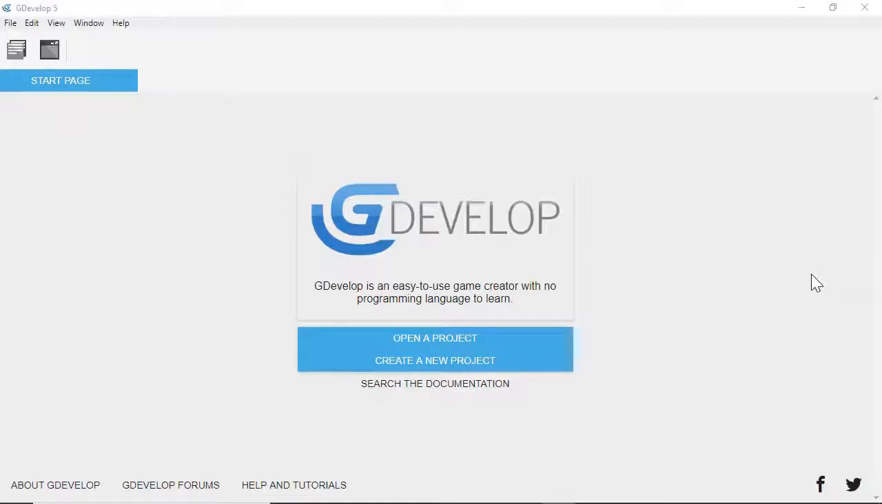Today I would like to show you how to work with Zdepth in GDevelop 5. So let's get started.